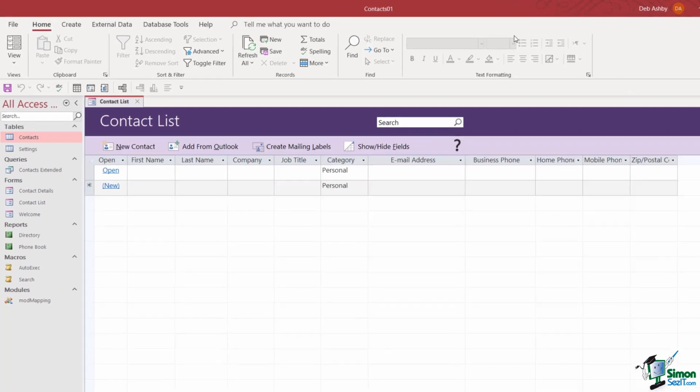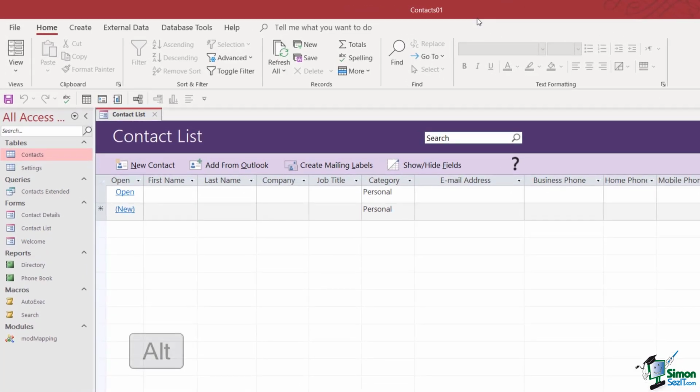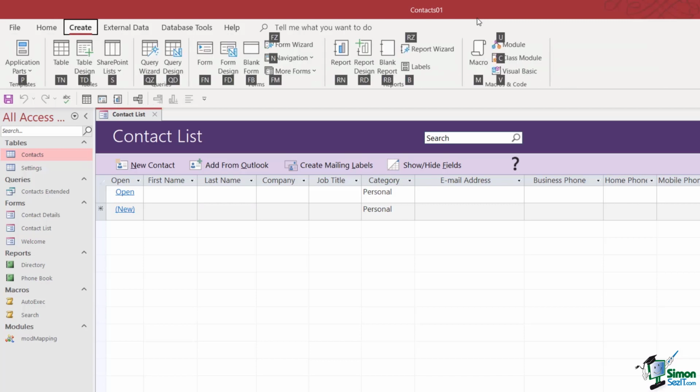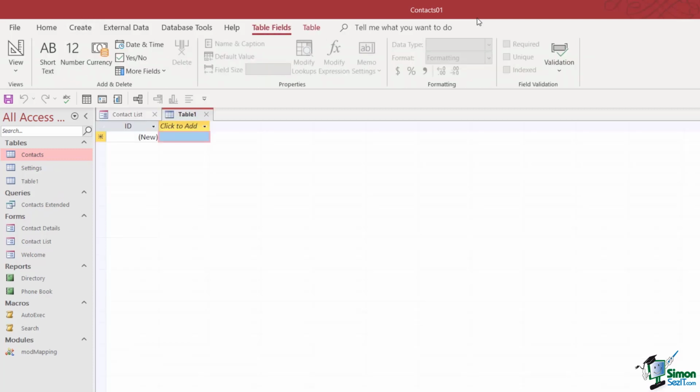Now you access your Alt key shortcuts by pressing the Alt key on your keyboard. And notice what happens as soon as I do that. I get letters and numbers appear on various different commands on my ribbon. So if I want to jump to the Create tab, I can press C on my keyboard. Once I'm on that Create tab, I then get a whole new list of Alt key shortcuts. So if I want to create a new table, I can press TN. Let's try it out, TN. And there we go. I haven't had to use my mouse at all.